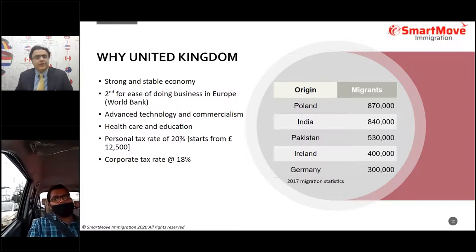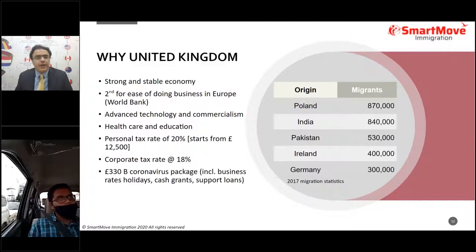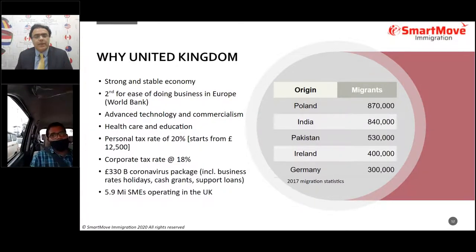Right, so this takes us across the pond, to Europe and the UK. To tell you a little bit more about that, I'm going to invite my colleague, Falguni Parekh. She's a solicitor and a principal partner at Smart Move Immigration. I will hand you over to her and she's going to walk you through the options for the UK and Europe.